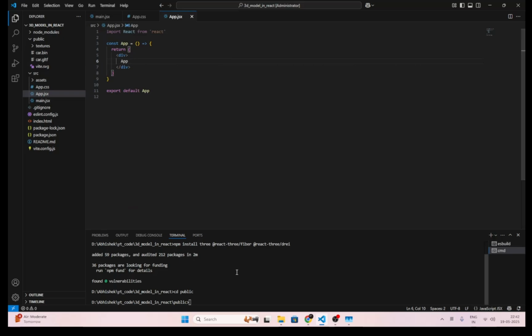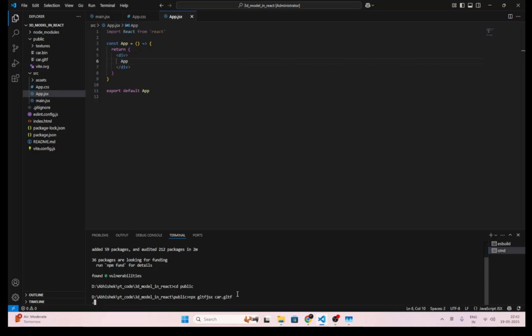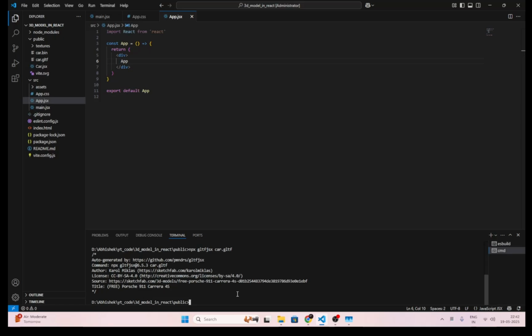After this, inside cmd, go to your public folder. Then type npx gltfjsx, then type your gltf file name. In my case, it is car.gltf. Then press enter. This will create one JSX file. Here you can see one JSX file has been created, car.jsx.